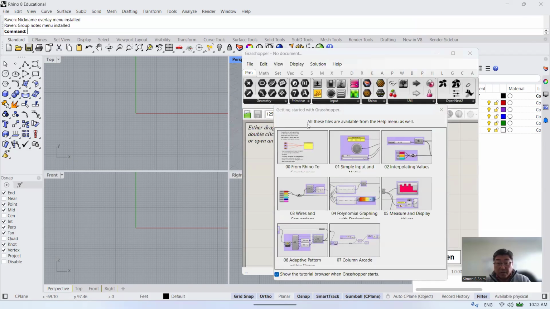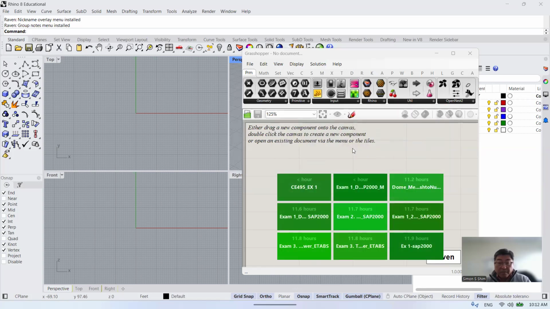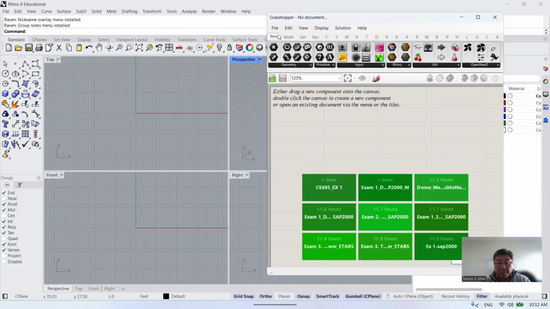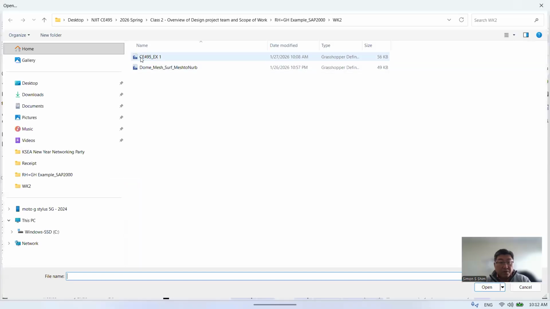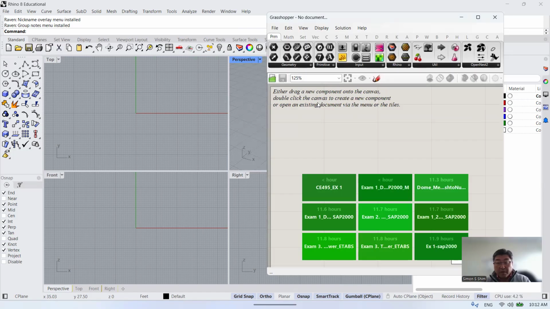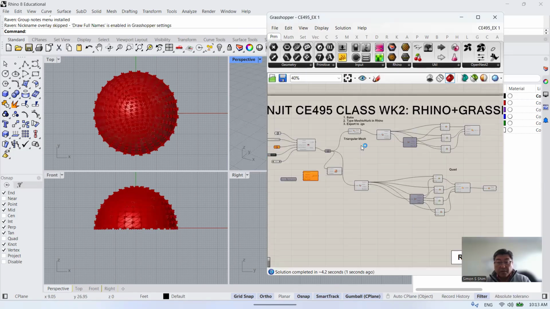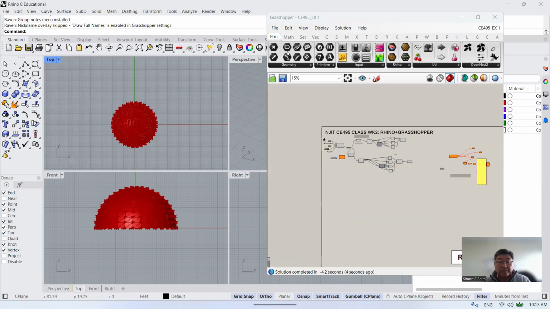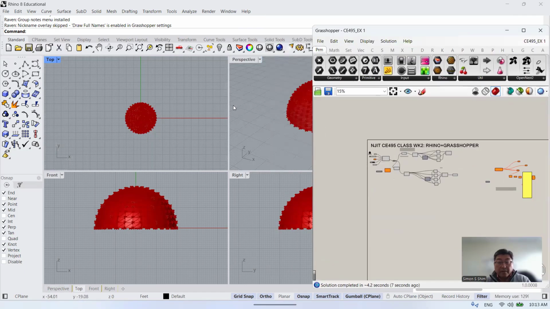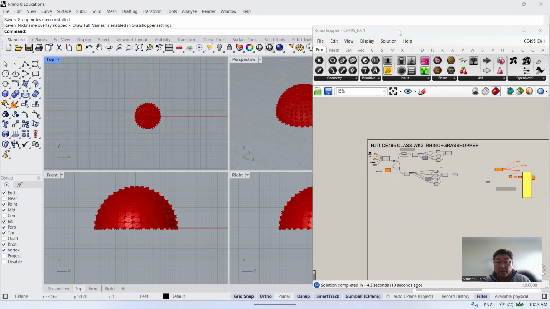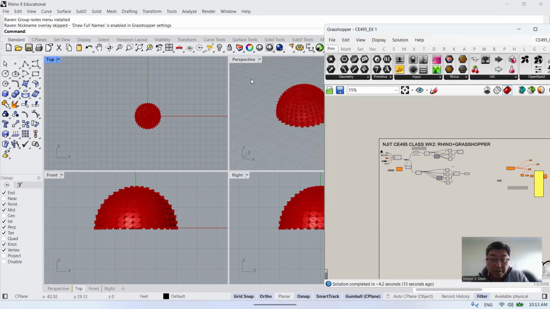So this is kind of getting started with Grasshopper, some template explanation. Since I've been playing with a couple of scripts, it showed my previous script, but you could just go open the Grasshopper script I sent you. So CE495 example one, right? So this is what you see. Let me know when you get here.